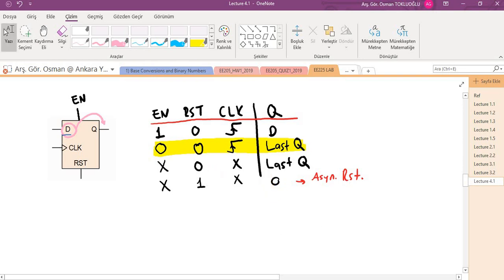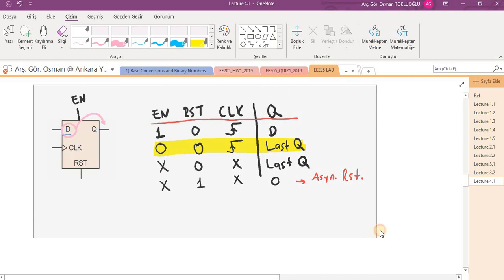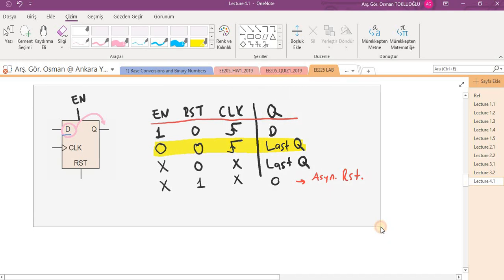So I will write Verilog code for this flip-flop, but as an exercise you can also write code for the other D-Latch or D flip-flops.